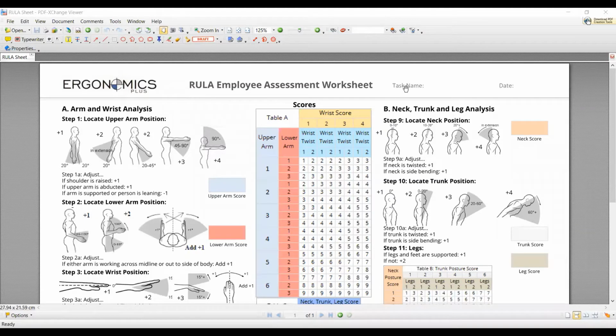So the question is, how can we use the RULA method? The answer is, we can use different software that is available, or we can use assessment sheets like this one. This is nicely designed by Ergonomics Plus. So you can see there are pictures of different body parts that are assessed in the RULA method with the angles that are very clearly indicated.